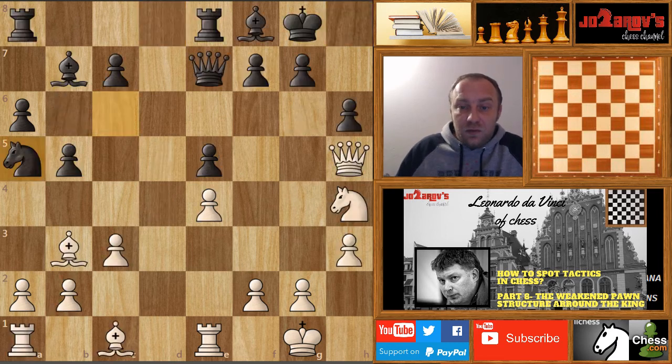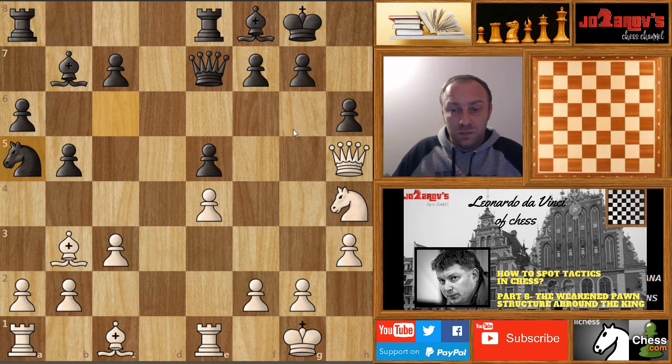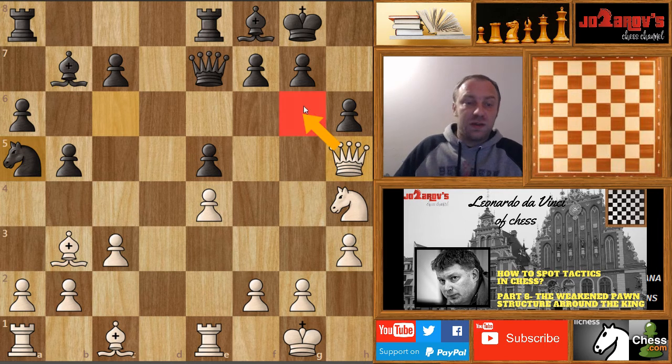So let's see now the last example. Again, you see this is now again a problem here for black. Again, black has weakened the pawn structure with this move h6. So here always queen on g6 is a possibility, because black cannot take.